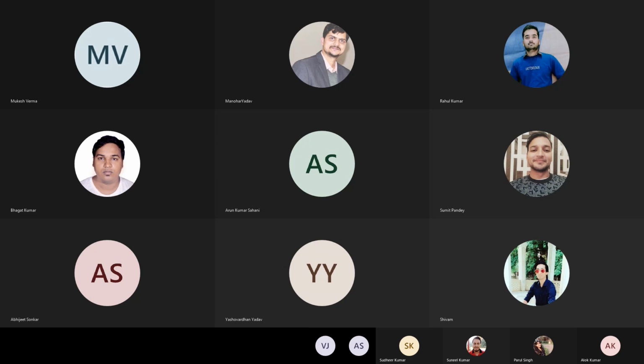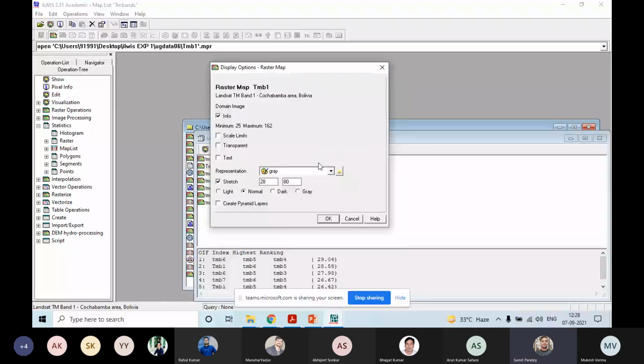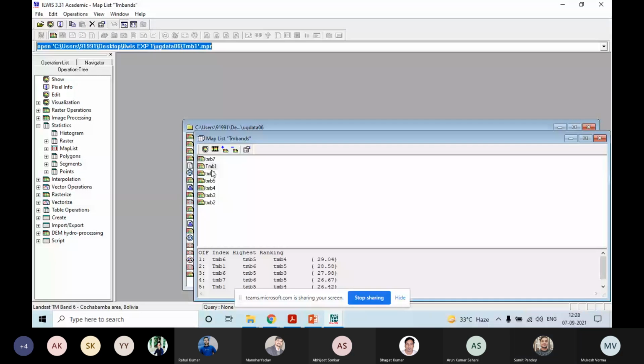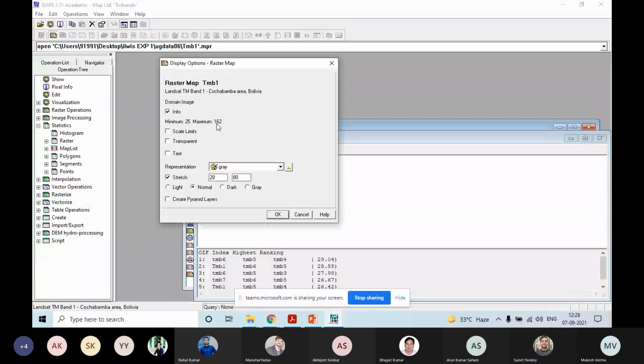Let me share the screen. Suppose for TMB1 you have the stretch from 28 to 80. So in this image, the stretching is applied, which means the pixel values range from 25 to 162, and the stretch is between 28 to 80.